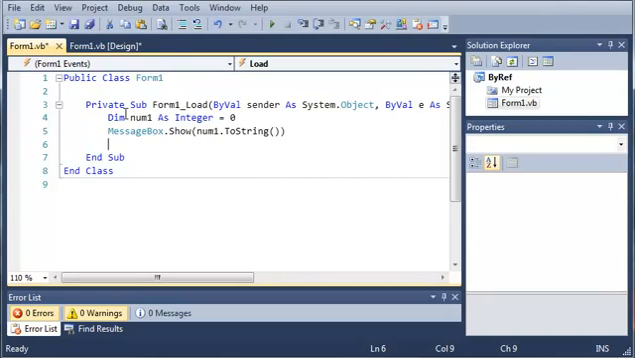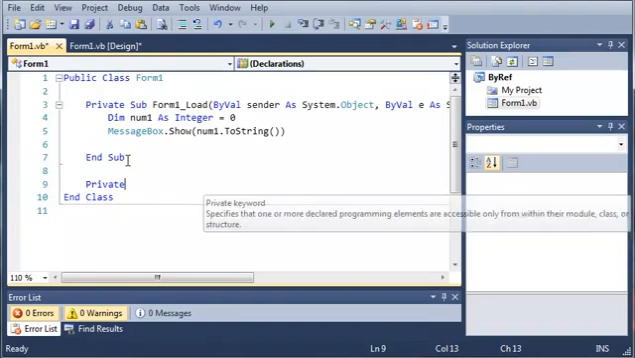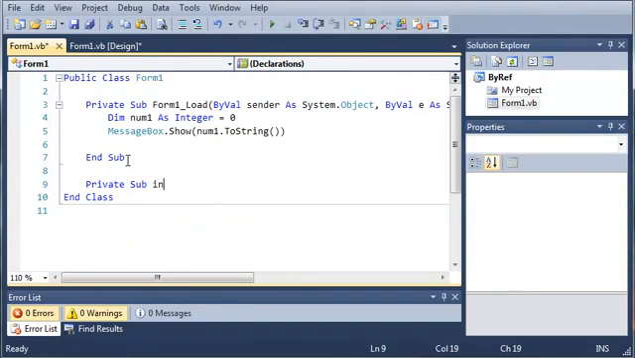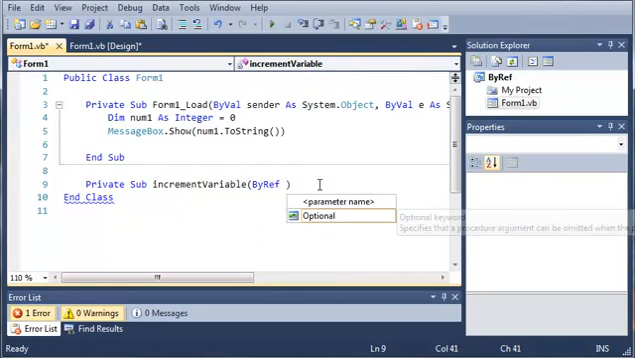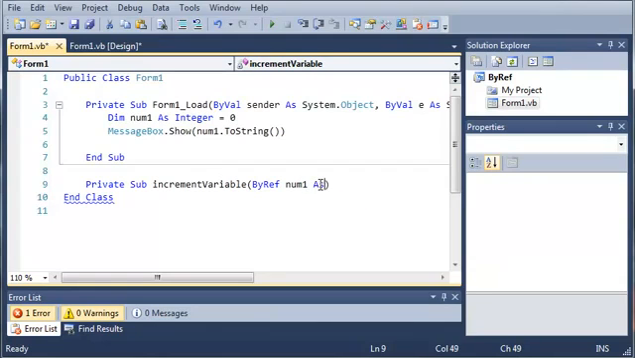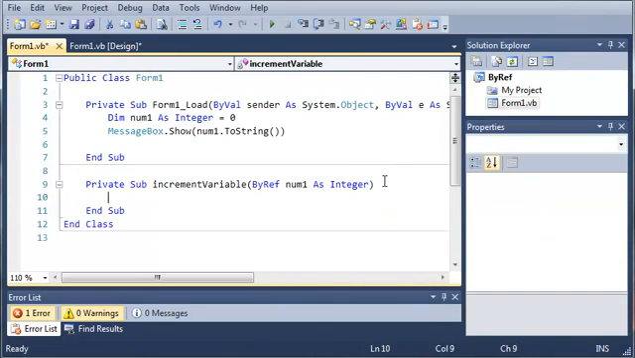Now we are going to make a sub that will increment num1. We'll start off by using the keywords Private Sub, and we'll call this IncrementVariable. Inside of the arguments for IncrementVariable, we're going to use ByRef, and then we'll just do num1 As Integer. What this is going to do is let us reference a variable.